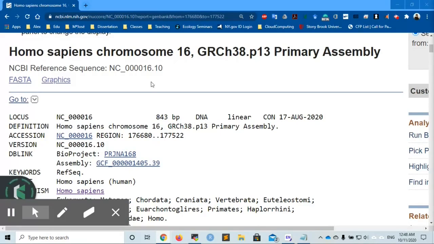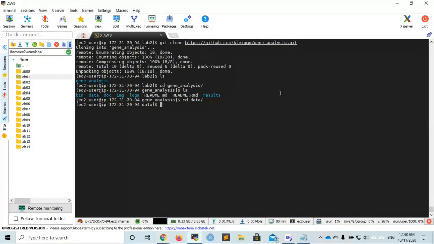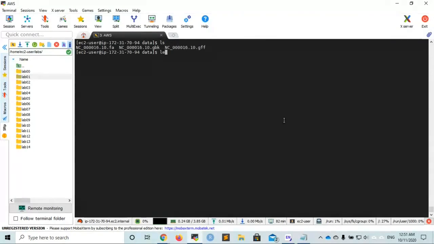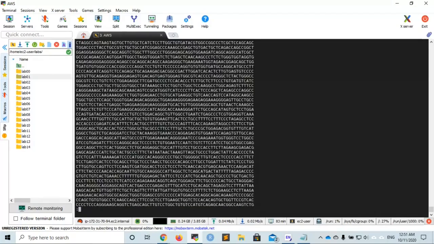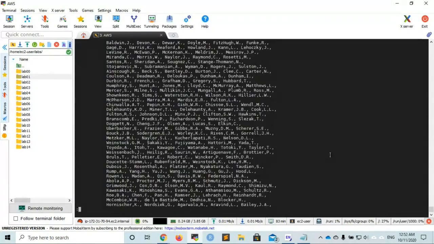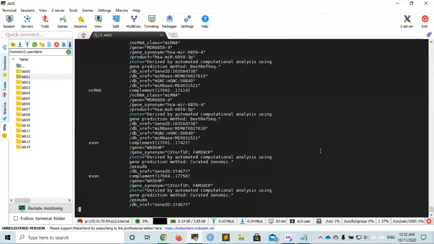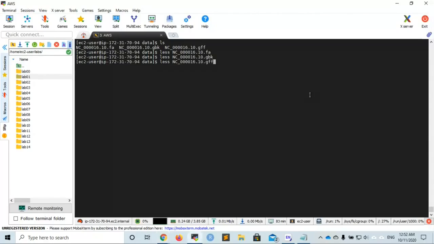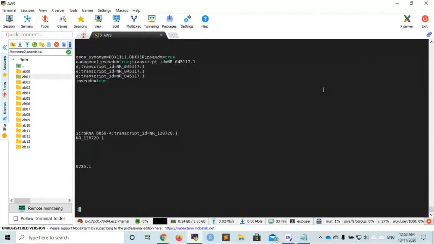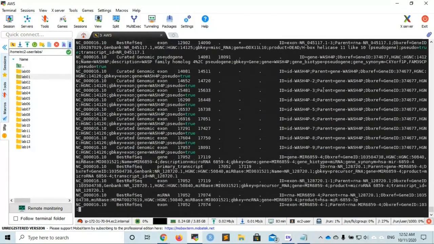I will copy the reference sequence number and use the command ncbi HCC download. I will download the GenBank, FASTA, and GFF formats. We can see how this looks. The FASTA format contains the nucleotide sequence of chromosome 16. The GenBank format contains different features such as genes, exons, mRNA, etc. Finally, the GFF file also contains genomic features stored in a table format.